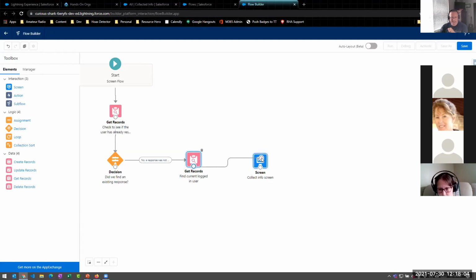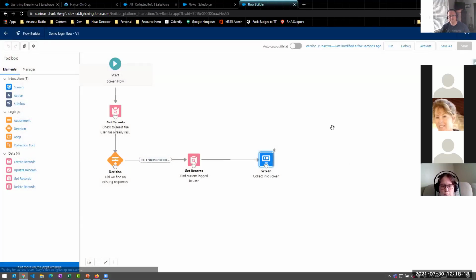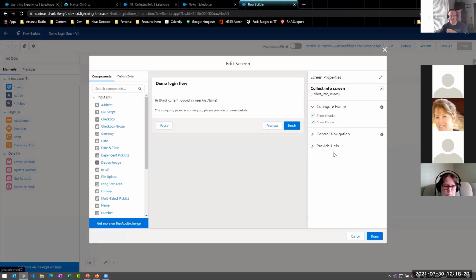So I'm just going to connect that get records, connect it to my screen. And then before we go any further, I'm just going to go up here and click save. So I'm going to call mine demo login flow, and I'm just going to save that. At least now, if I accidentally close my tab or my internet connection dies and I have to restart my computer or something like that, we know we're not going to lose all the work that we already did. All right, so now that it's saved, I'm going to just open that screen back up.